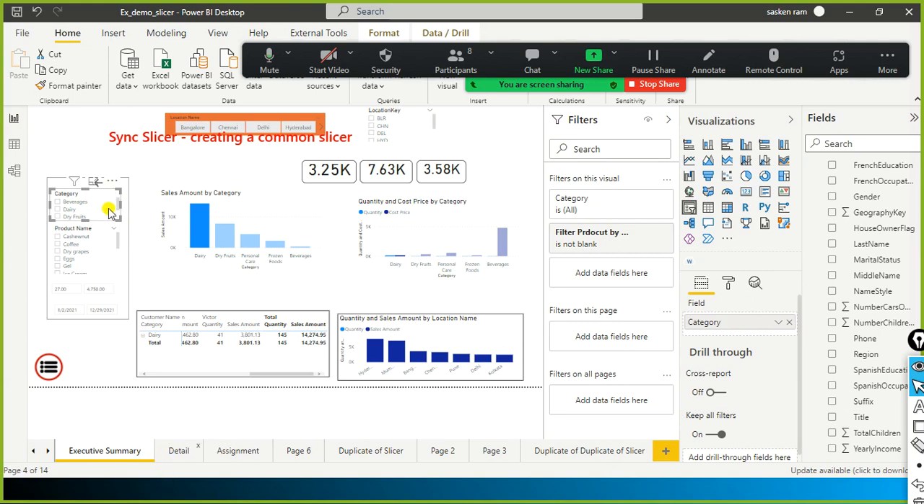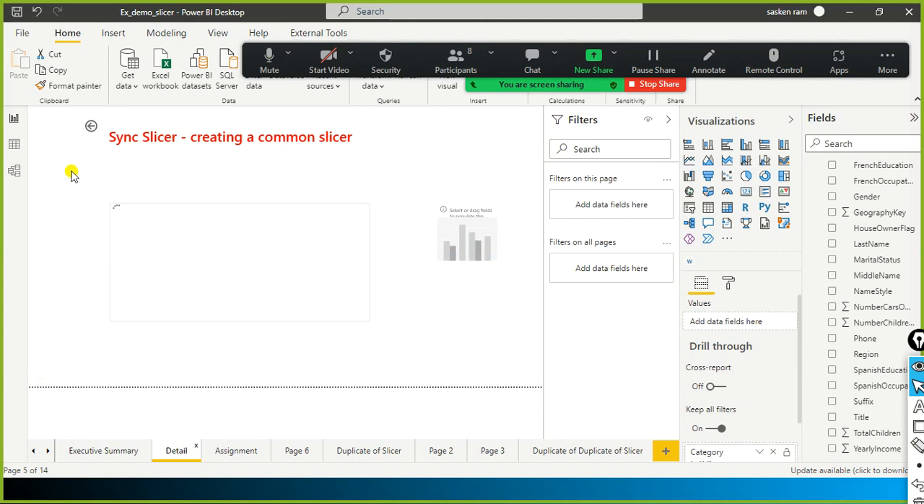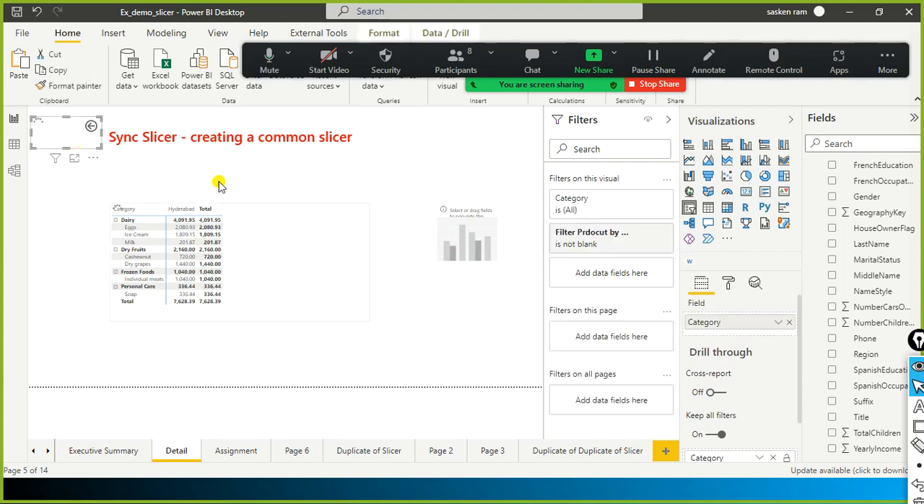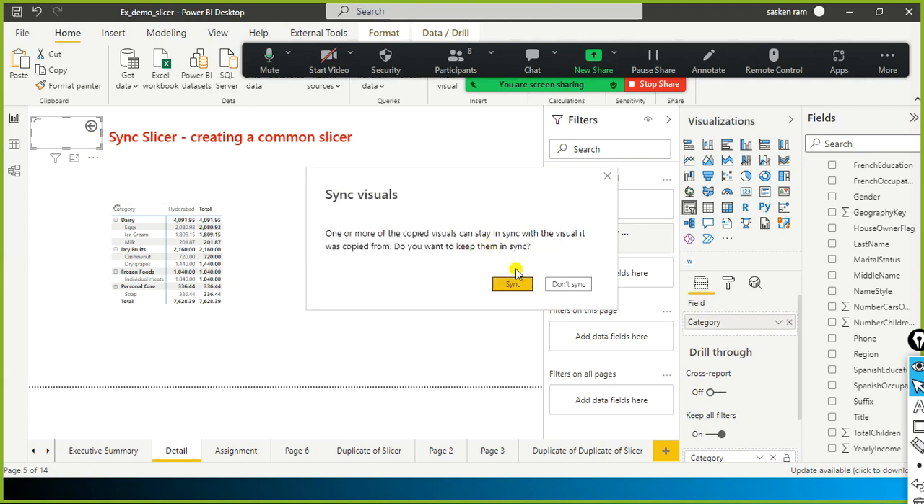Let me copy it: right click, copy visual, and then go to the detail page, right click on it, or paste it with Ctrl V. You can drag it wherever you like once you paste it. See, when I copy pasted it here, it is asking me an option: one or more of the copies can stay in sync with the visual it was copied from. Do you want to keep them in sync?